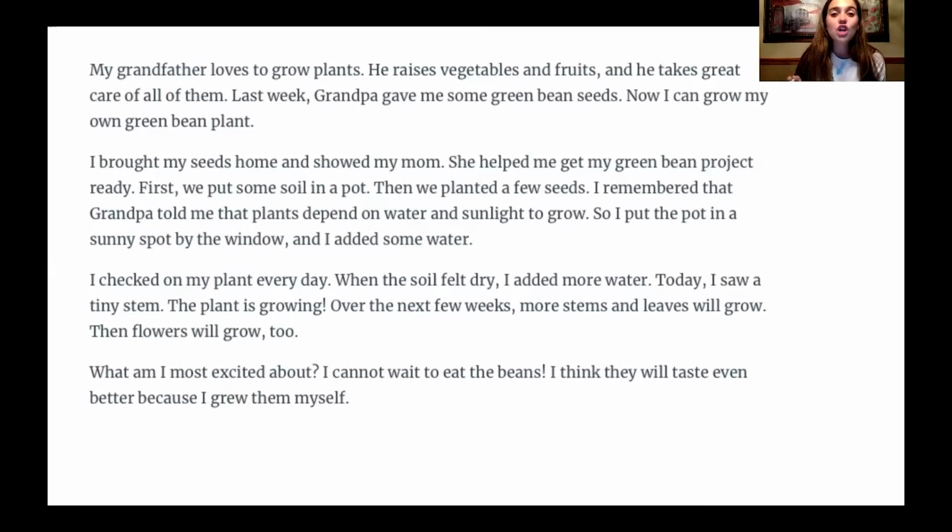So, let's talk about the main point for this paragraph. To me, the main point is that the author is taking care of the plant, checking in on the plant. So, I'm going to write author is taking care of the plant.